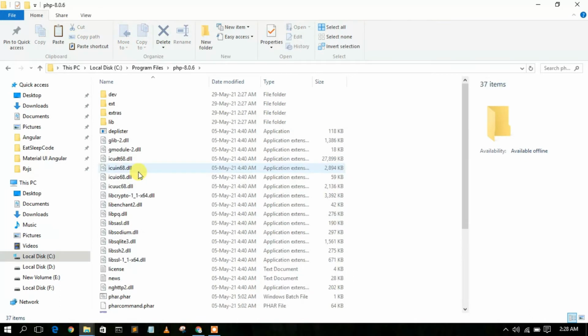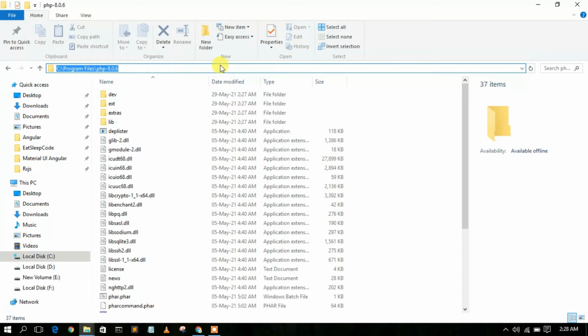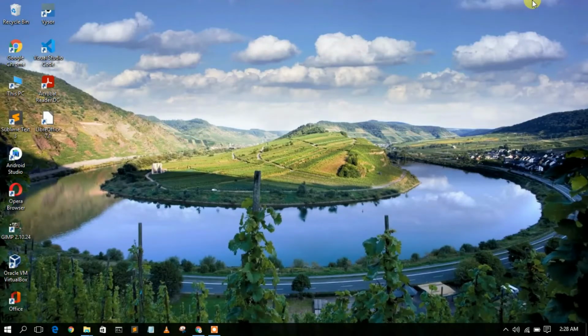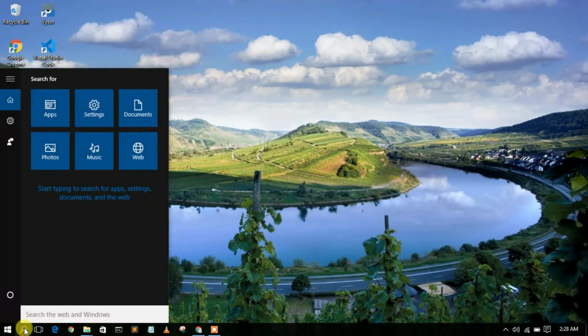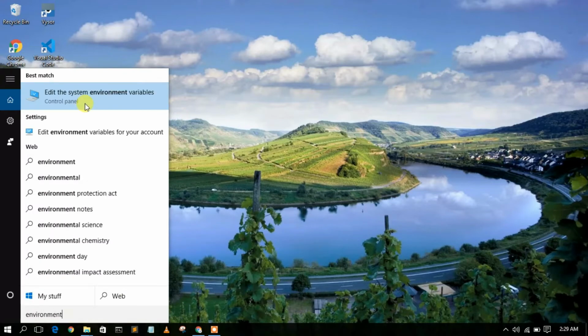So just double click on it to go inside that folder. And now select this address bar, right click on it, and click on copy to copy this address. And now minimize this directory. Now click on this search button, and in here type environment, and you'll see this edit the system environment variables.